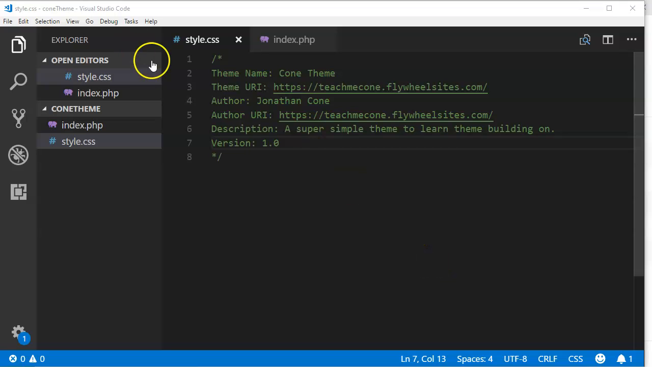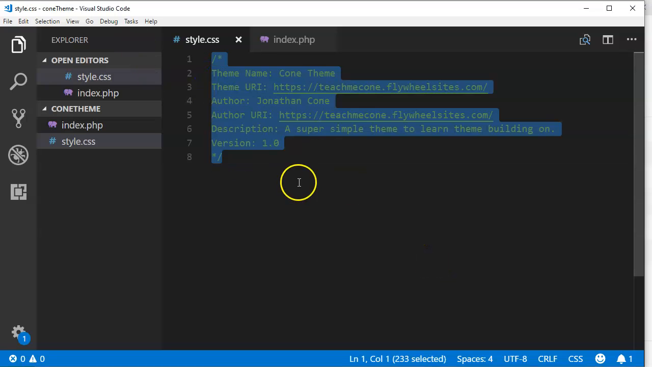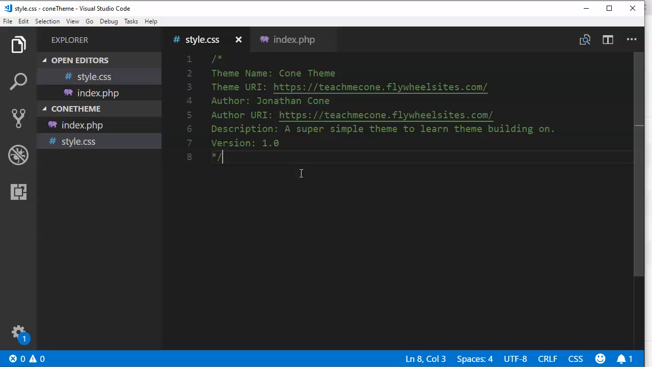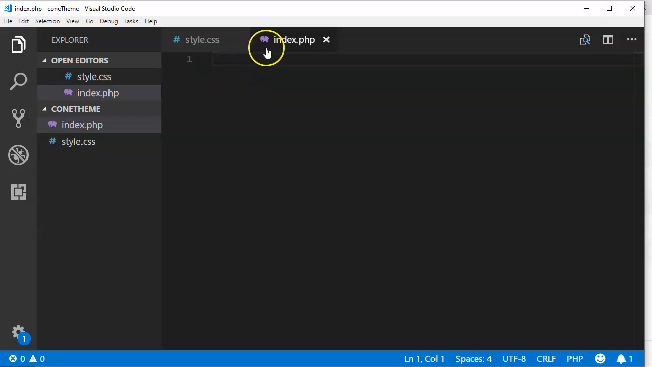Alright, so we've now got our basic information about the theme, but it's not actually doing anything quite yet at this moment. So what we're going to do is use our index.php. Now, this is actually going to be what we call a template file. And what that means is that it's sort of the shell to which all the content will be filled into.